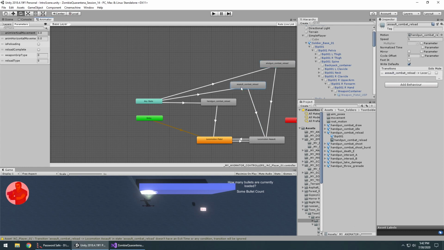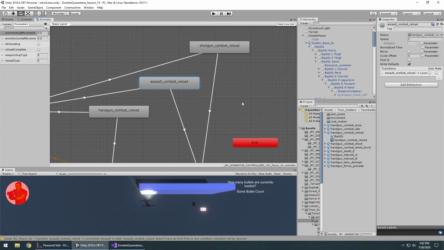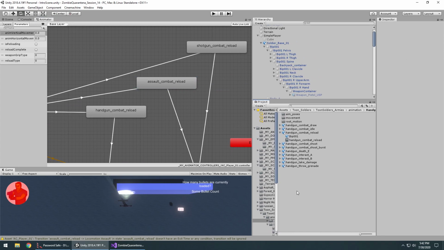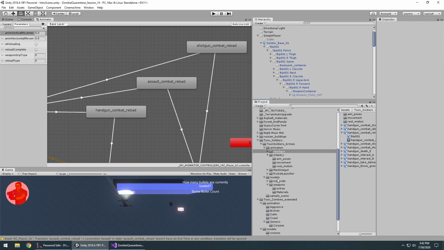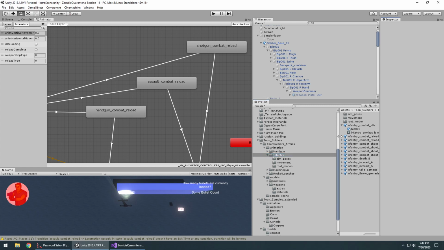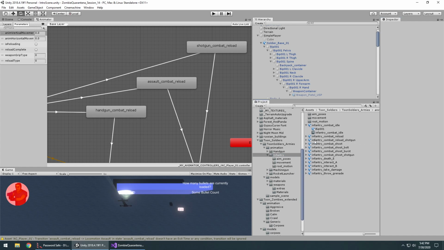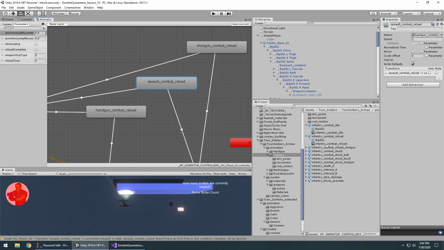So for the assault combat reload, I'm going to come down to tune armies, tune soldiers armies, and I'm going to grab infantry, and there's an infantry combat reload. I'm going to drop that down, and that will go into the assault combat reload. I'm going to drag the animation straight into my motion field.